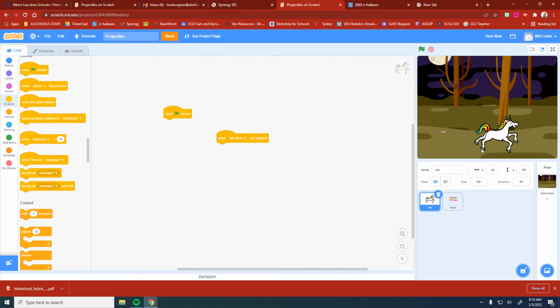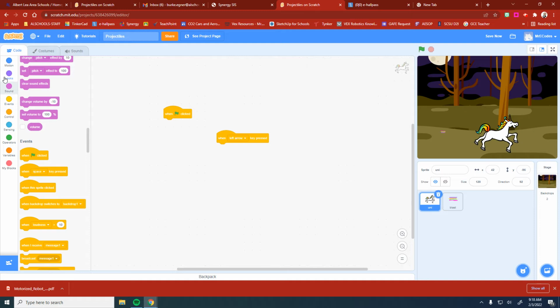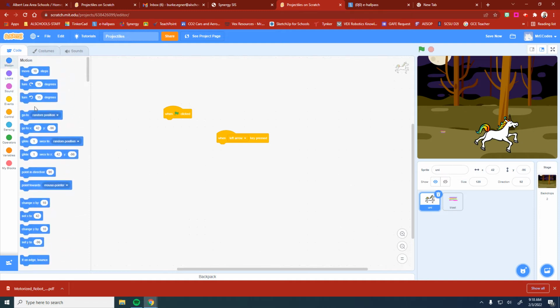Now, one of the things that we can do that's kind of a cool thing is, so my unicorn, when he's going left and right, I don't want him to just slide. I want him to actually face the right direction. So I'm going to use my motion and point it in the right direction. I'm going to point in direction.